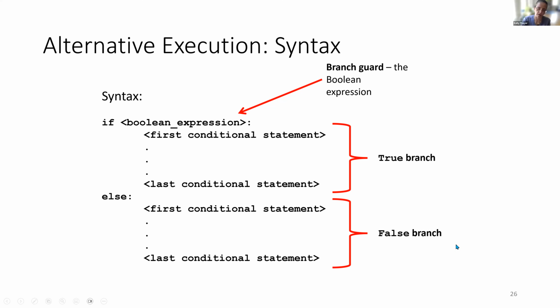This is the false branch. So we see we have two branches. It's a binary choice. Either the Boolean expression is true, which we do these things, and if it's false, we do these things down here.